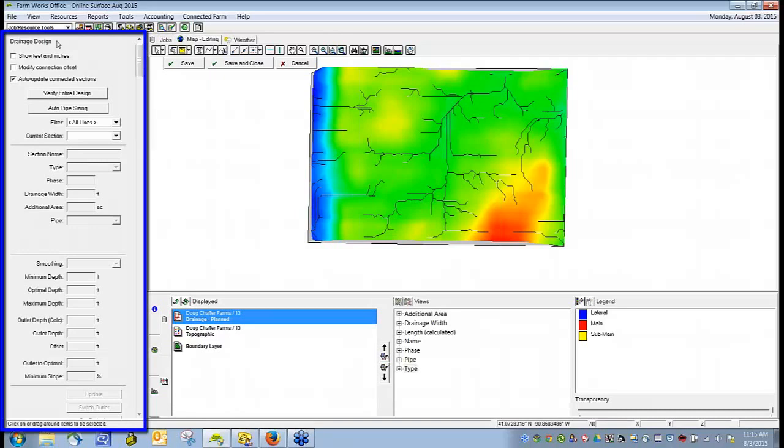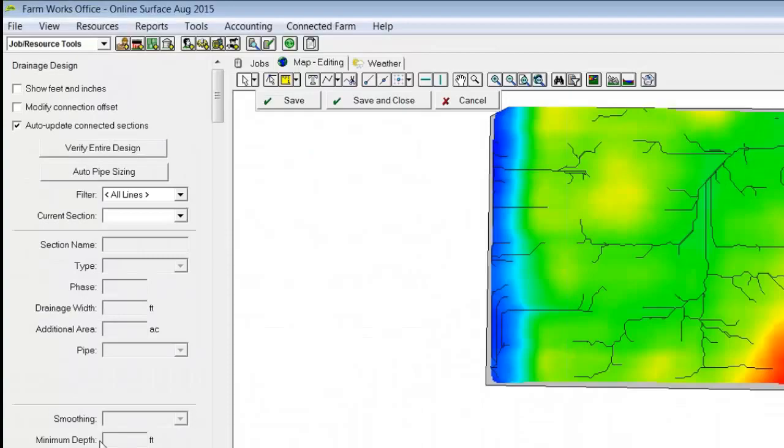The left hand side now you'll notice has changed, and it's giving us all of our design parameters for doing the design itself.